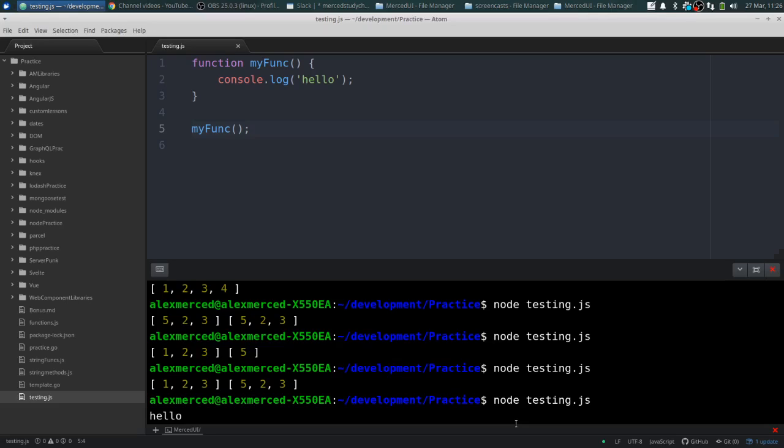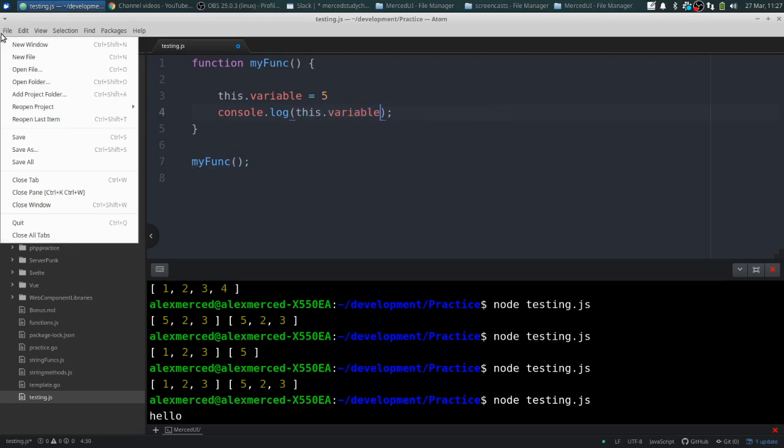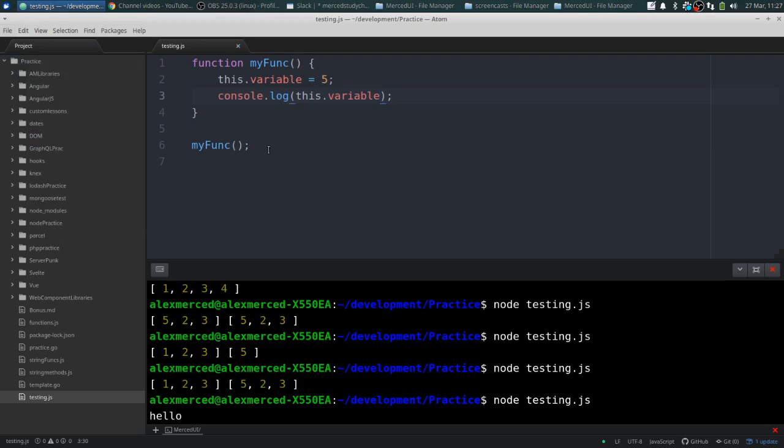Now, there's a couple of weird nuances of the older functions. These older functions always had an object attached to them called the prototype. So whenever you would use these functions, if I were to use this.variable equals 5, then what happens when we console log this.variable? Let's do two situations.